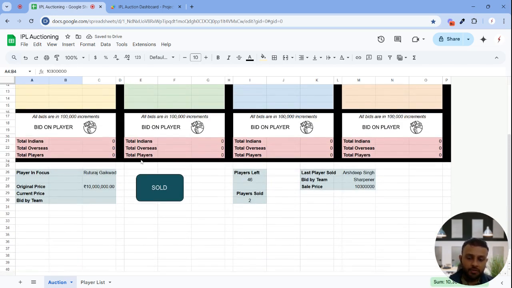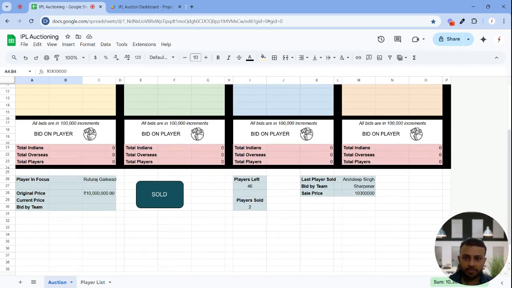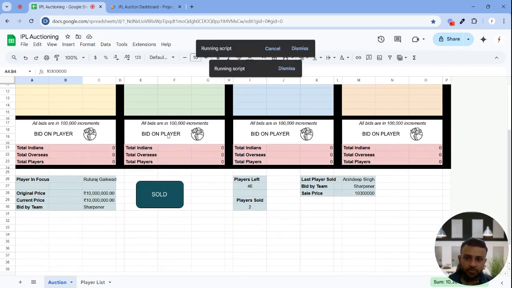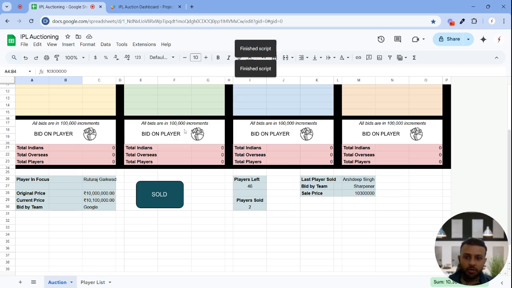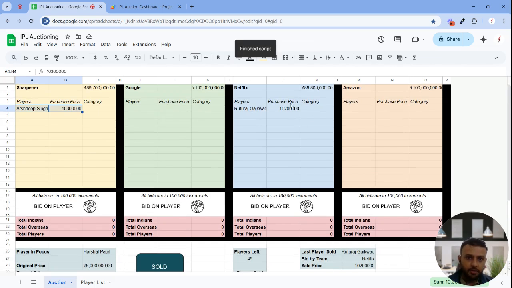Before I move to other players, let's just also enter it for someone else. Let's say Netflix purchased. So everyone's Ruturaj Gaikwad, a fantastic batsman. I feel like a commentator actually. Okay, but Netflix is giving the winning bid of 1 crore and 2 lakhs and sold to Netflix, and it did get updated over here.